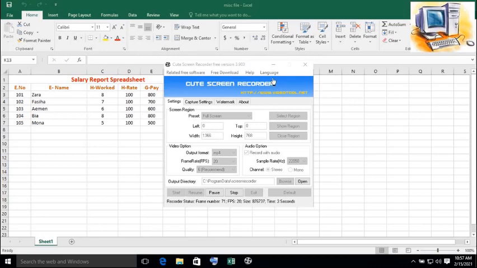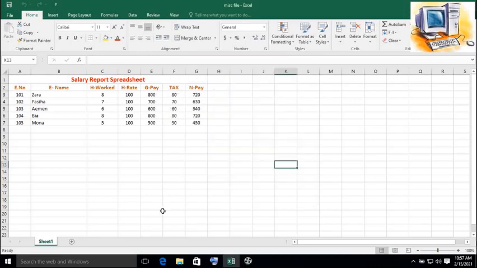Okay, now you will see how we can apply borders and shading to the cells in the Microsoft Excel spreadsheet, and further we will see how we can insert rows and columns in Excel. Here we have a table which contains some data related to a salary report in the spreadsheet.